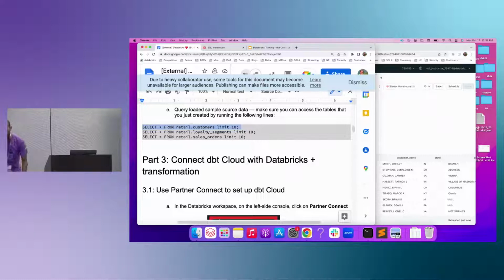Okay. Yeah, you can run on any warehouse. It doesn't have to be the starter warehouse. Any one of them that's running, go ahead and execute the logic against whatever's running.